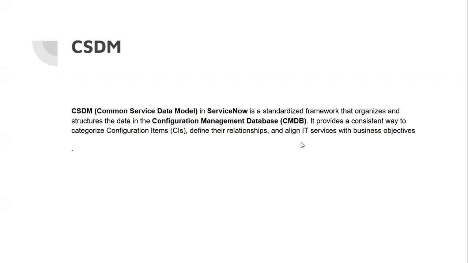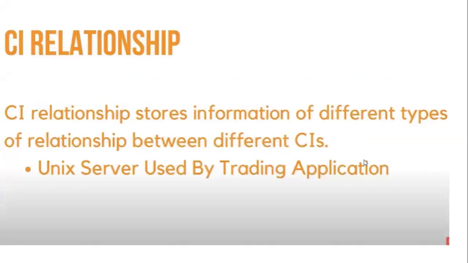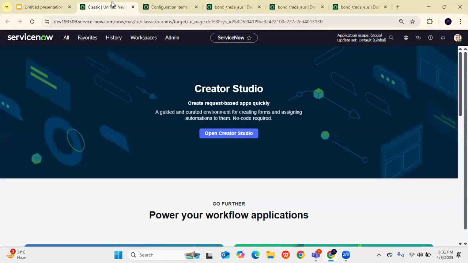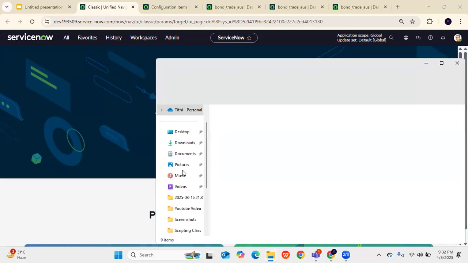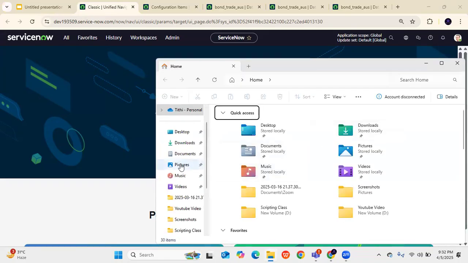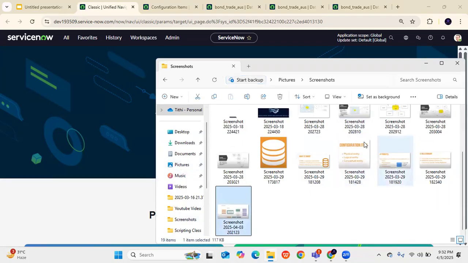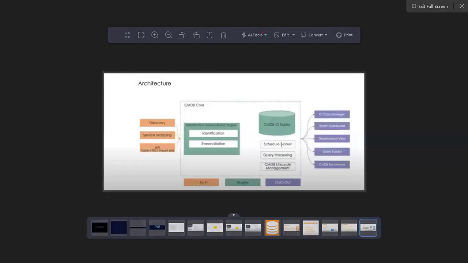So the next thing we are going to see is the CMDB architecture. Let me find it in my file. Okay, how the CMDB is working, basically.